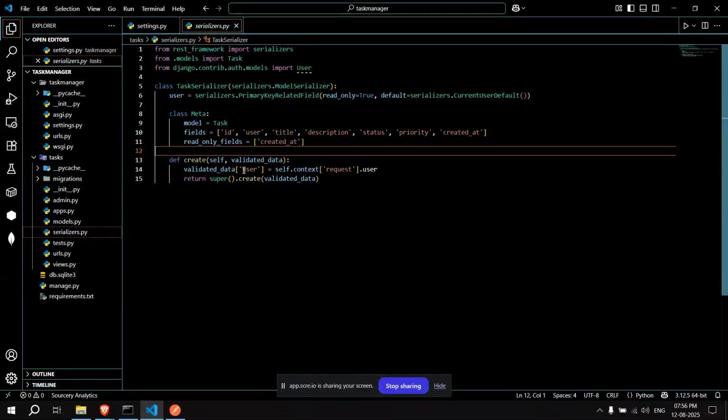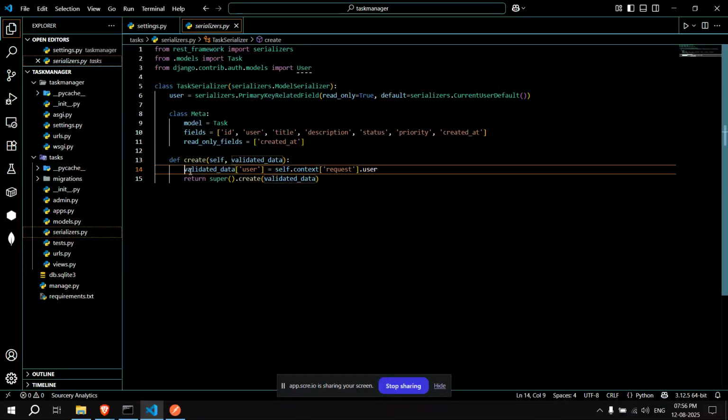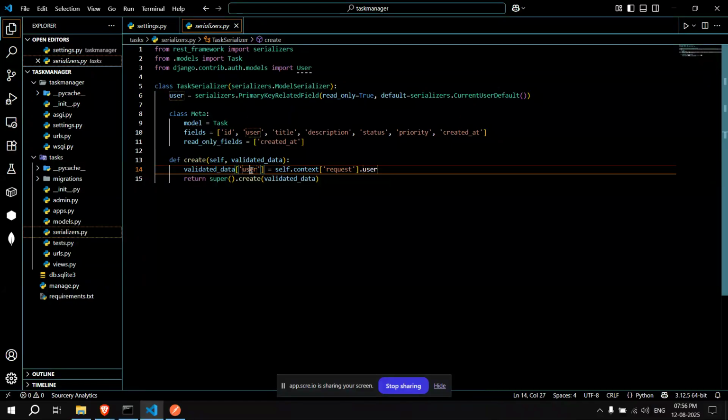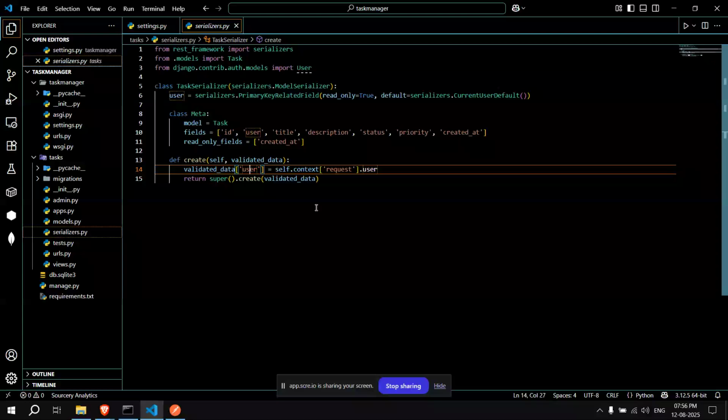Okay, and by using the validate data method, we can say the API will automatically set the user to the current logged in user. I mean, only the user who has logged in, the task owner, will be able to edit, or you can say modify, the data.